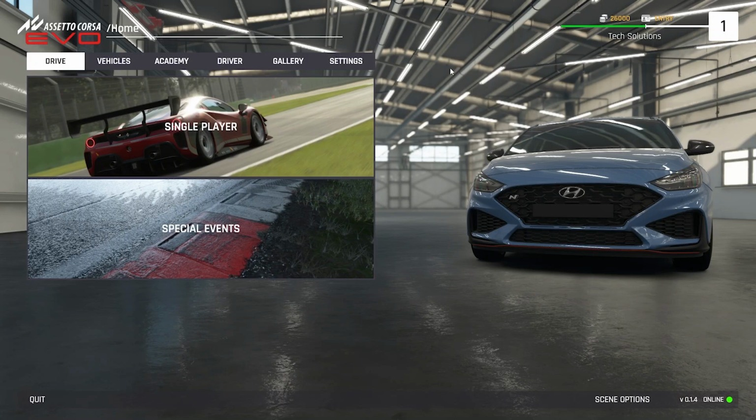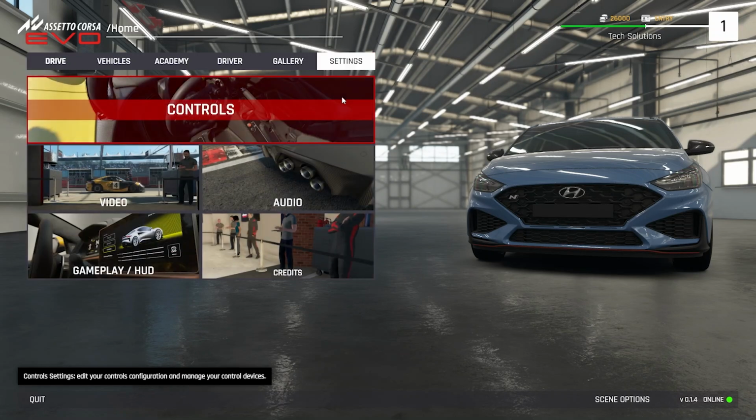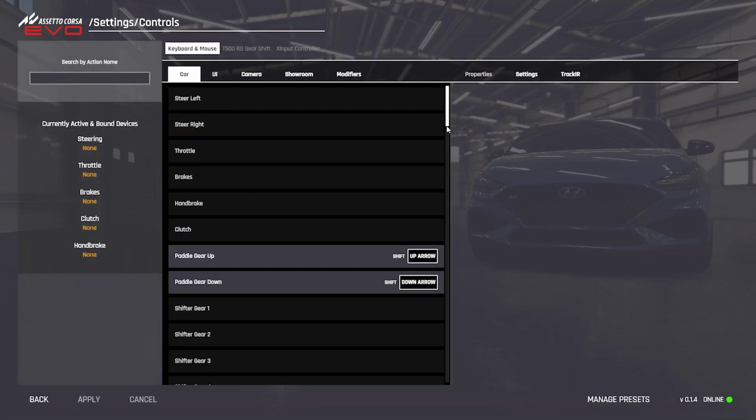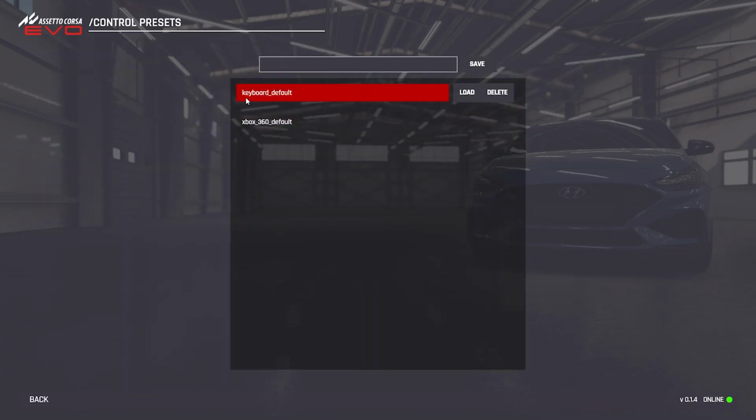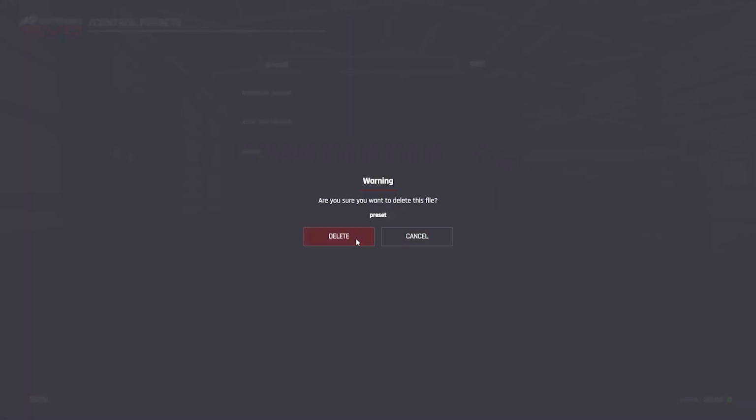So to access the presets, what you need to do is go to your settings, then go to controls, and once you are here, you will see at the bottom right of the screen this button to manage the presets. Just click there and you will see you have two presets by default and you can save the one you have right now. So I'm gonna save it as preset, then we can save it, and now whenever we want to load this preset we can click this button and it will automatically load all the controls we had when we saved this preset, or we can also delete it.